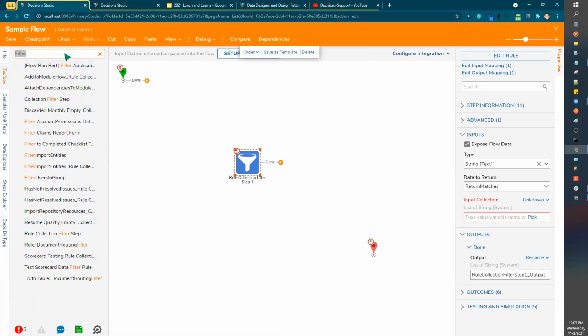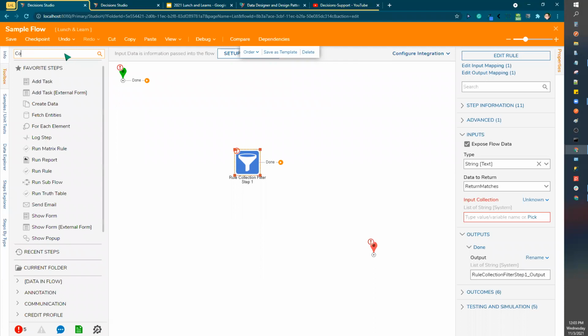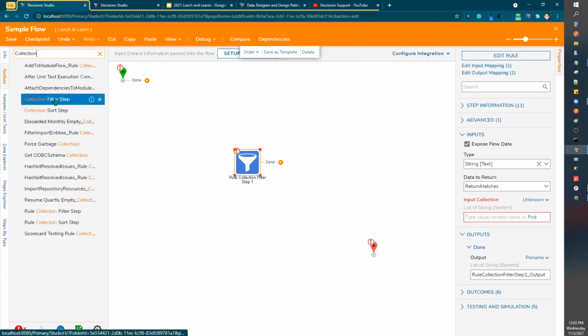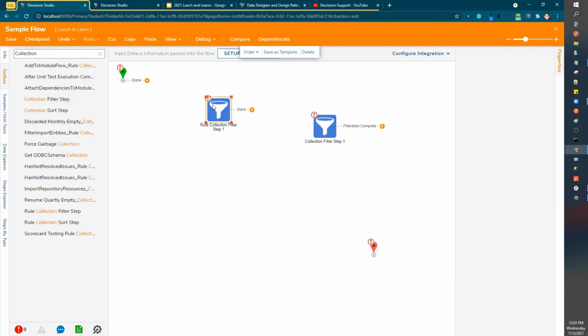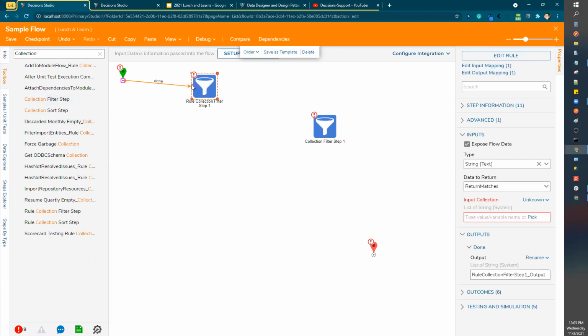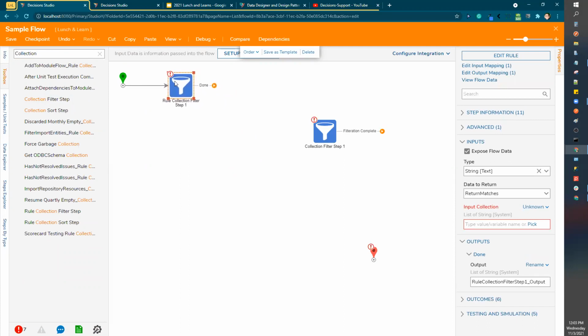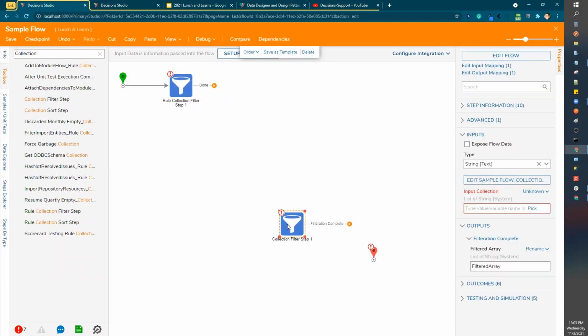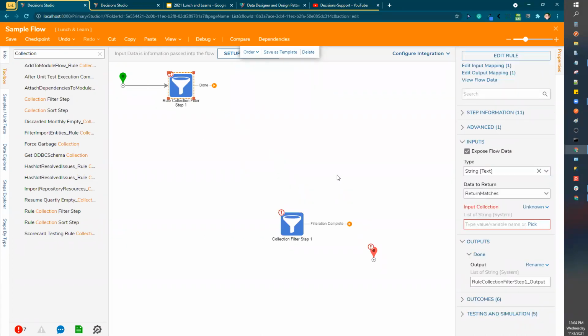Both of them function in a similar way. One just allows you to do it with a flow, and one lets you do it with a rule. The flow one is just called collection filter step. Ah, sneaky. There we go. And there's a sort as well if you just want order. But I find myself mostly using this rule collection one because a lot of the times I'm just trying to filter on something that maybe the fetch entities didn't let me filter on.